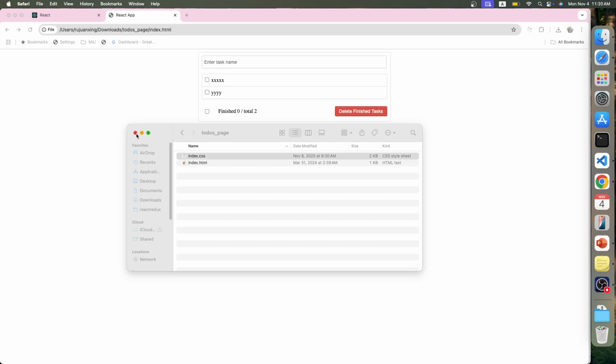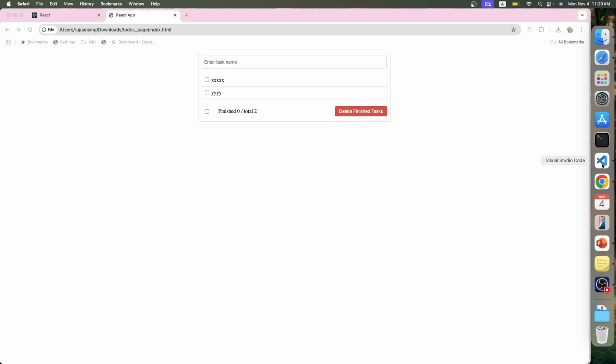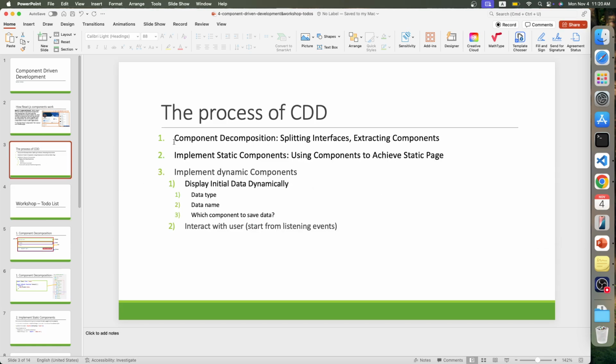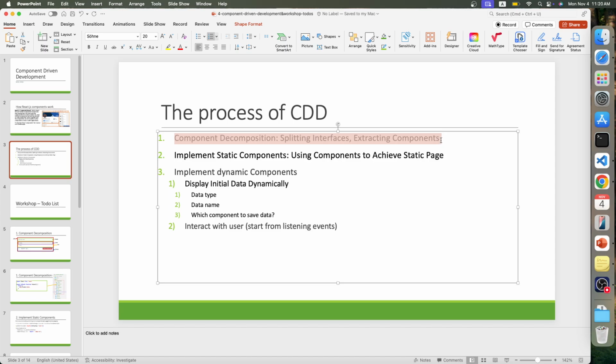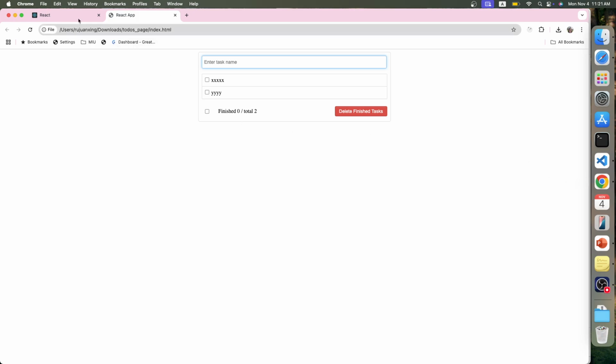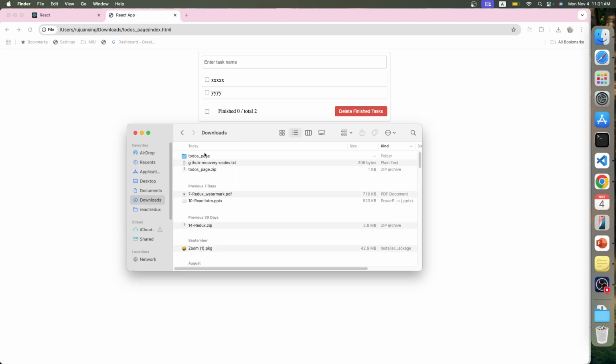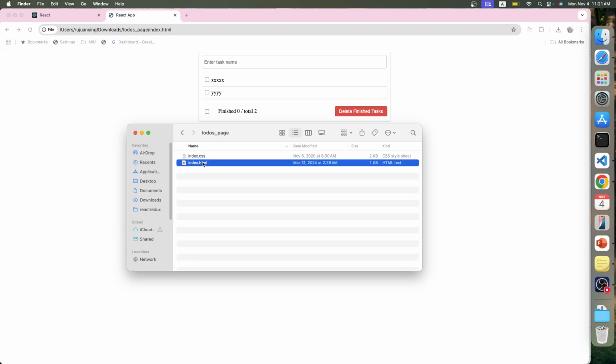So what I'm going to do first is implement this based on our CDD process. First, I have to do what? Decomposition, right? Actually, what you can do first is step zero, which is to make this page work in your React. So the first thing I'm going to do is, in my downloaded to-do page, copy everything.